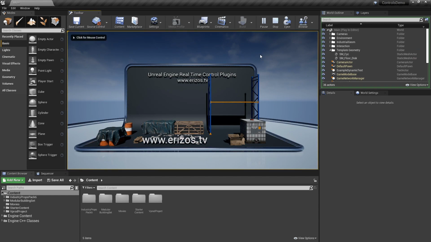So like I said earlier, there are two methods that we can use to control our Unreal scene. We can either use Erizos Studio, which is our user-friendly control application, or we can use the REST API, which is good for developers who want to use some custom solution to update the content or data inside their level. So let's start with Erizos Studio.